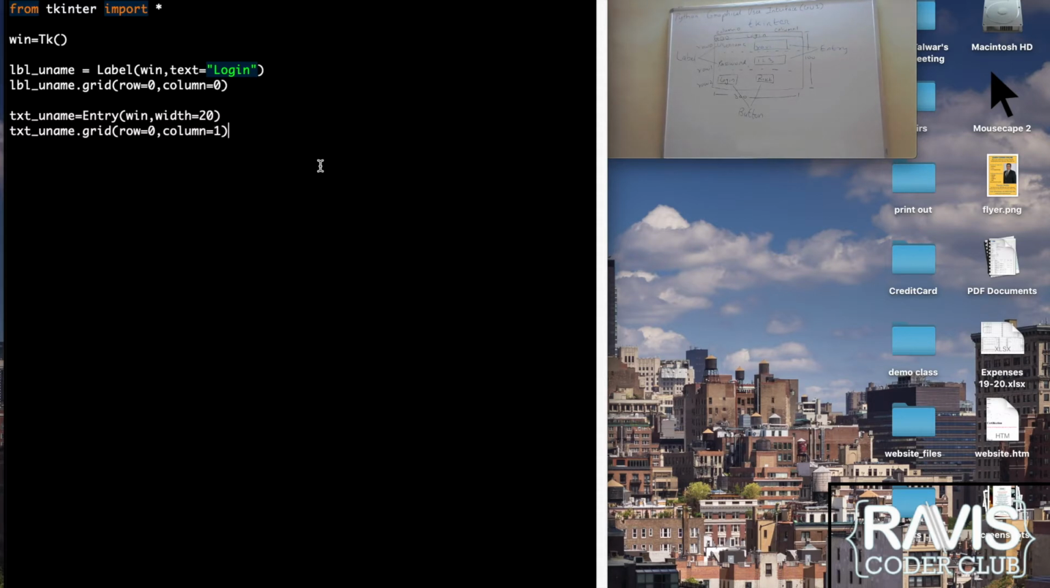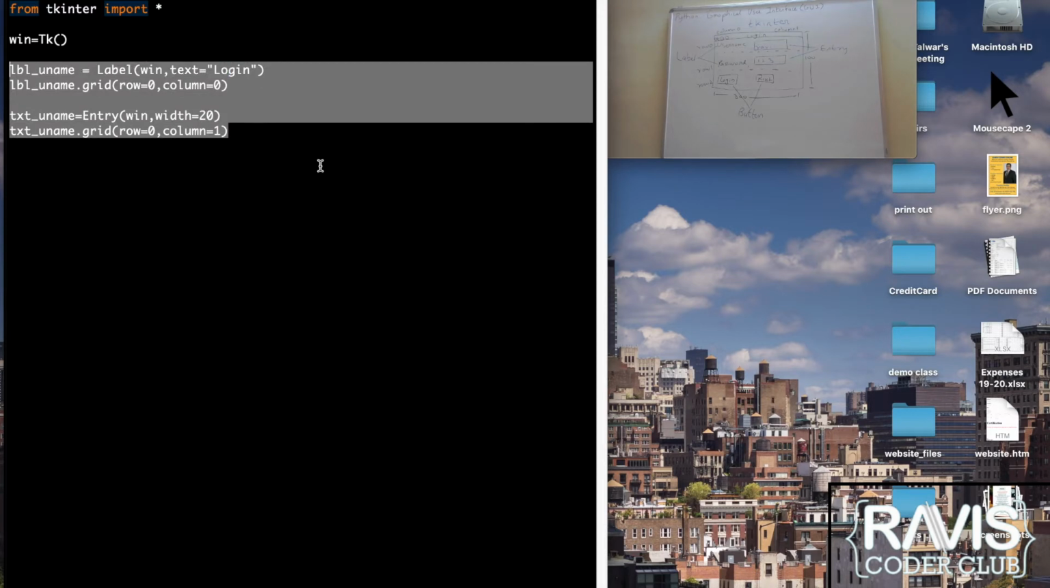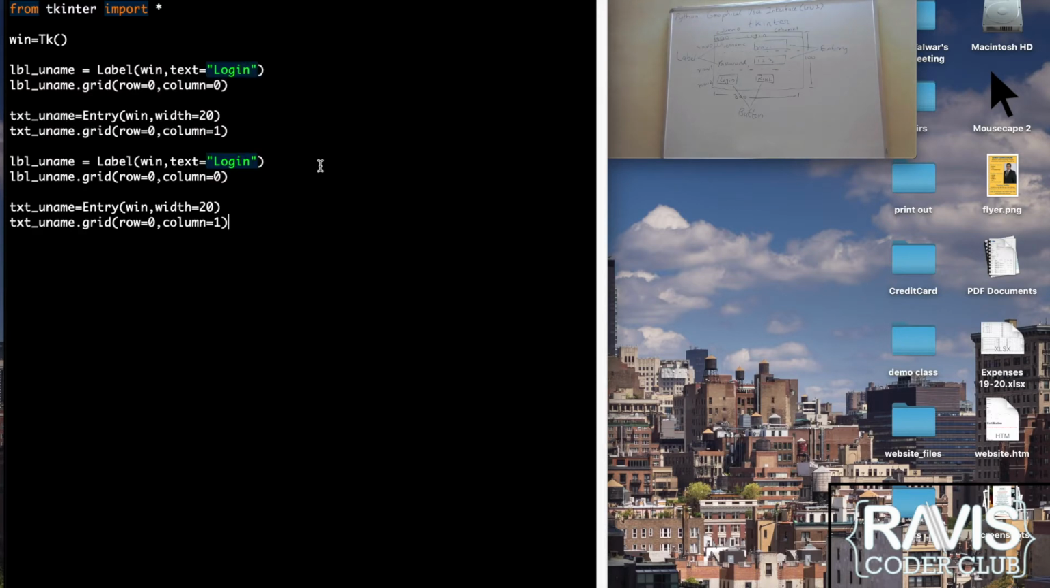Now if you see, I've made a code for my grid method for my entry box as well. So txt_uname is a variable that refers to the username entry box where you're going to write input. Okay, so that is that, and it's going to be very similar for the password. So for quickness, I'm just going to copy paste my labels and rename them a little.